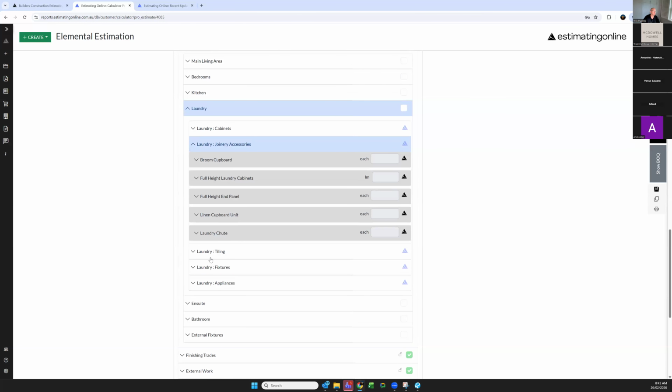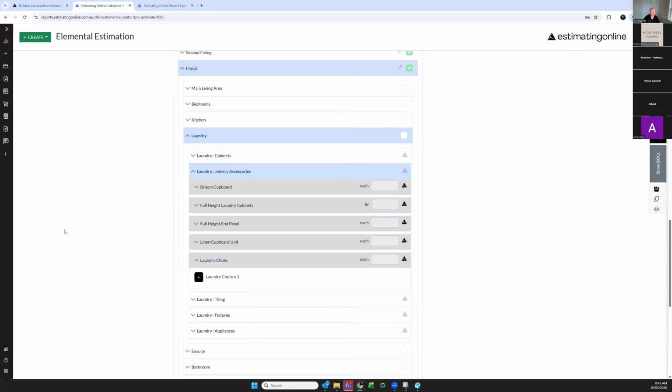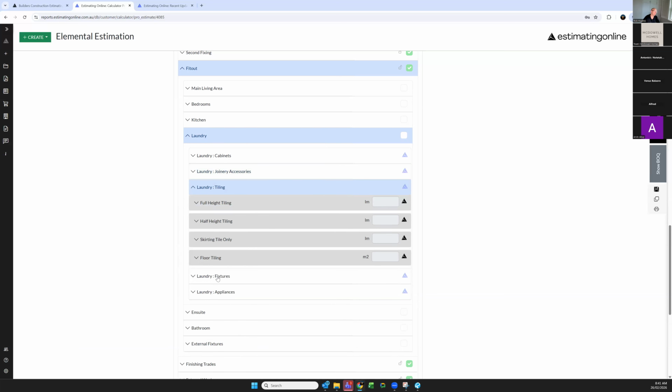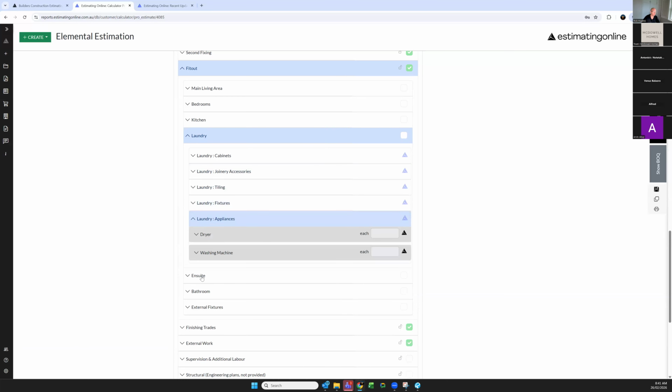Joinery accessories. If we're doing a double-story house, we potentially might have a laundry chute. So what's actually happening here is we're pre-asking you those questions to find it on the plan. Click out on every category, and then you're probably not going to make a mistake from there.